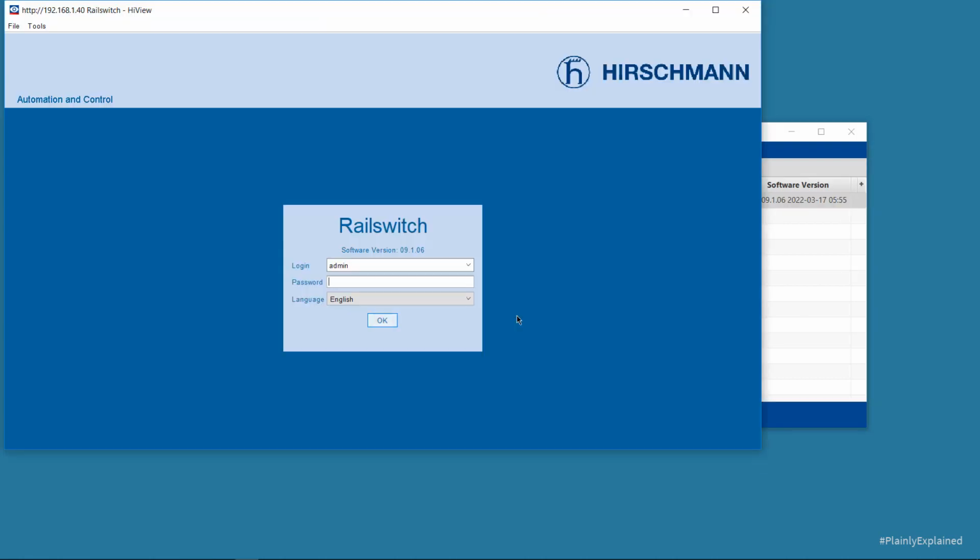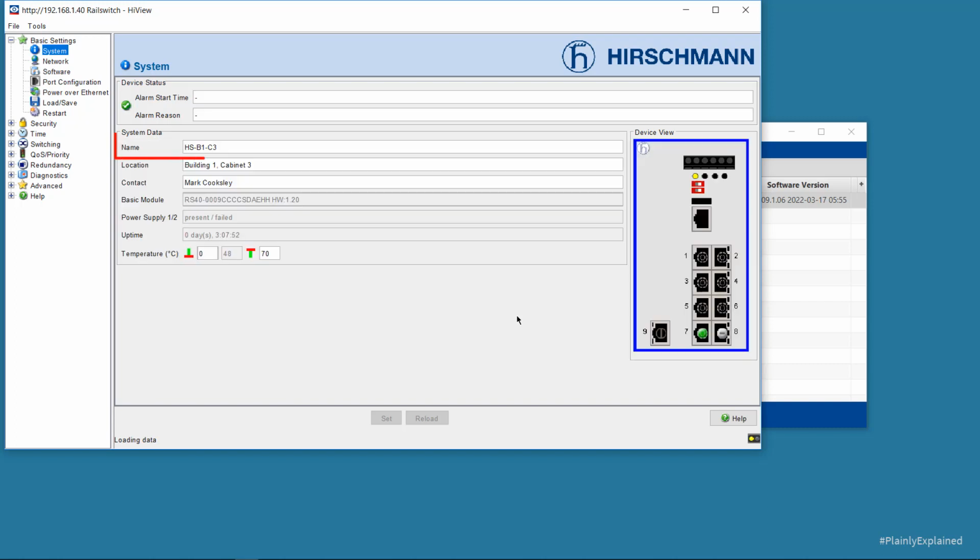The default admin password for the RS40 is private, 7 letters. As I've typed 10 characters, you know that the admin password has been changed. The device name is HS-B1-C3, or Hirschmann Switch Building 1 Cabinet 3. The location and contact have also been changed.